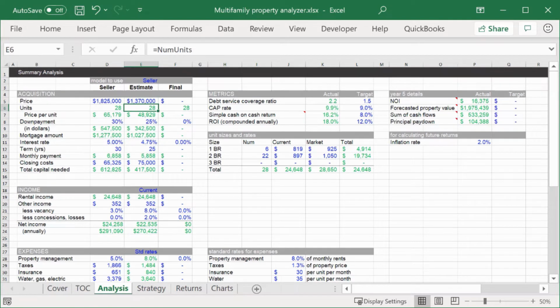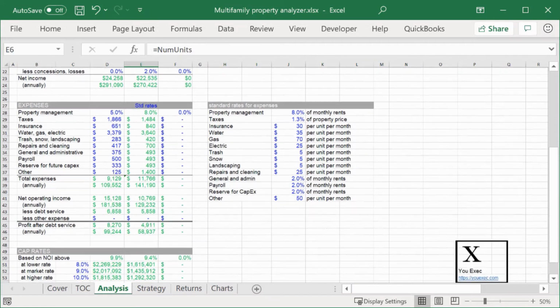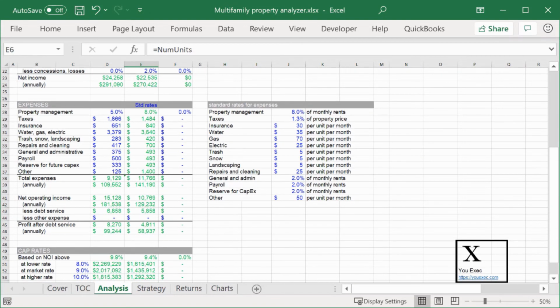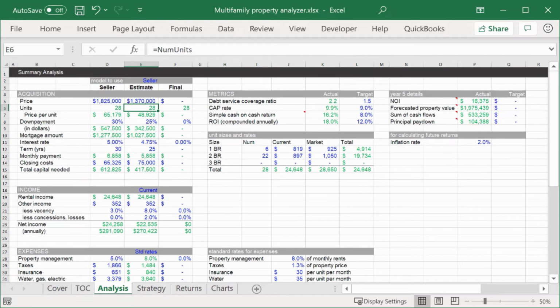Of course, some of the expenses are based on the value of the building, so when the price changes, so do the expenses. We can refine our price estimate one more time by plugging in $1.436 million. And now we're reasonably close to a 9 cap. Let's leave it there for now.